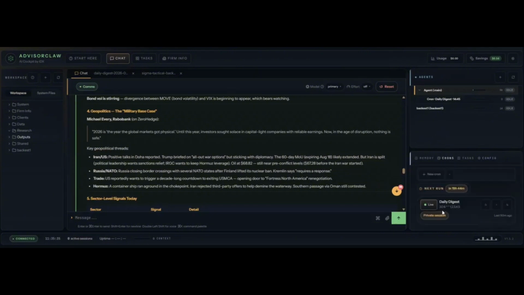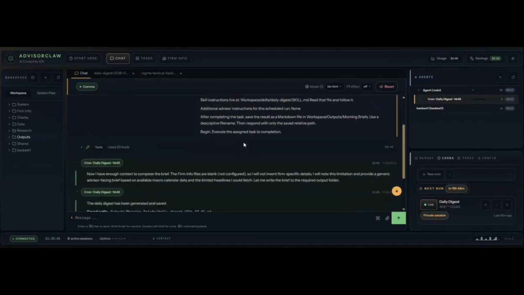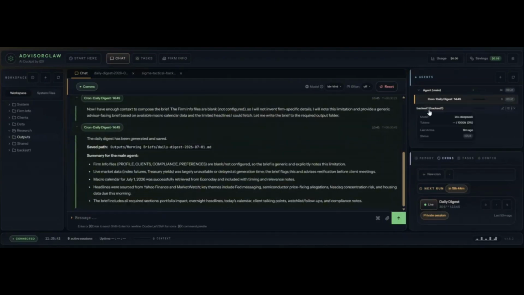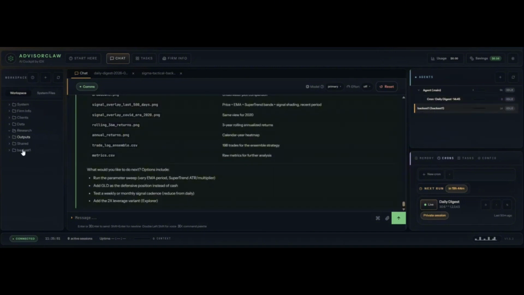The first thing we did was we also set up the daily digest run, and that's what ran here under the cron job. Again, this is a very useful way to start every day. But now let's get into the backtesting. The first thing we did was we told this client, set up a dedicated agent for backtesting. And when you set this agent up, it also provisions a dedicated folder.